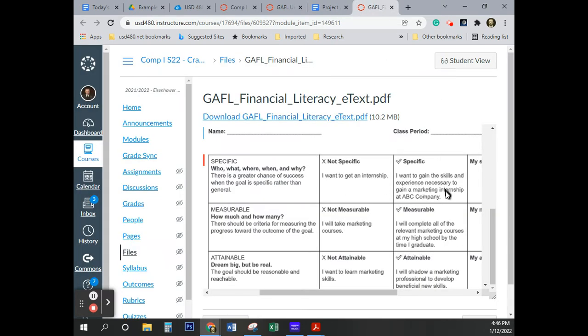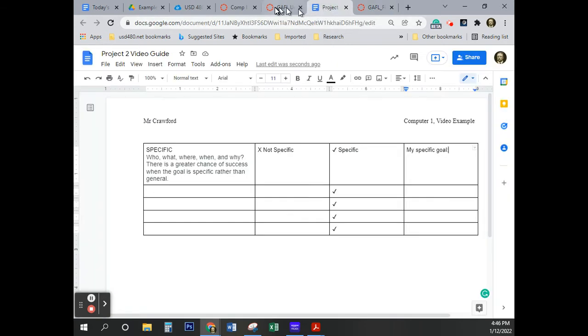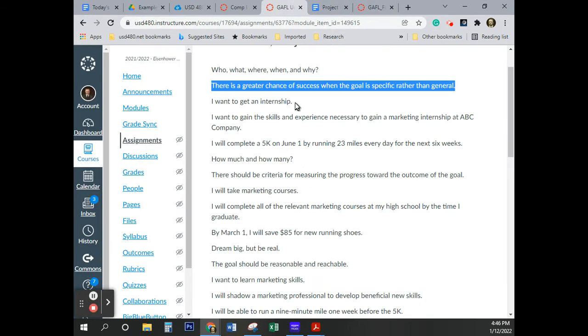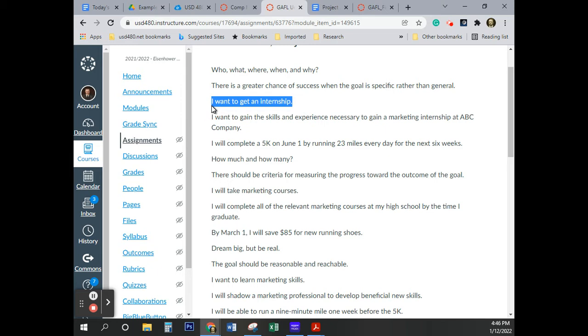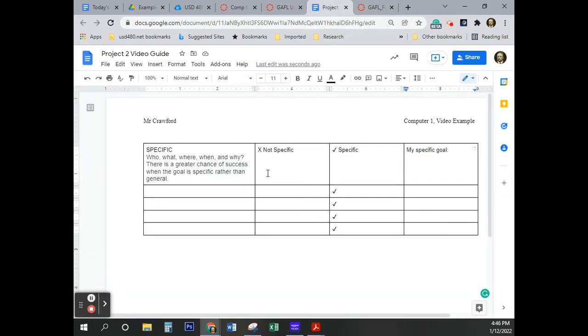Okay, what have I got? I want to get an internship. I want to learn skills. Okay, get back over here. I want to get an internship. And what they're saying is this isn't very specific. It really does. I mean, it's sort of vague. It's like, yeah, sure, I want to get an internship. Why not? Is really what it looks at.